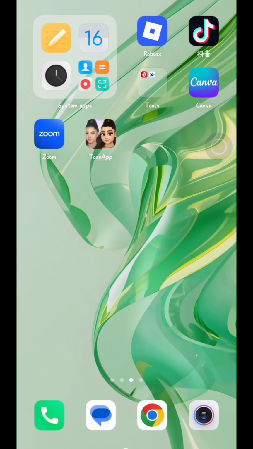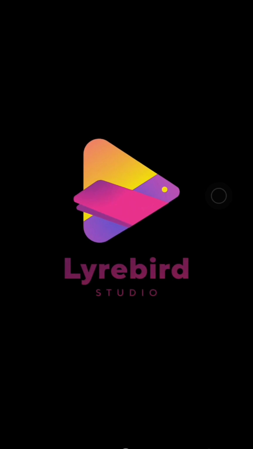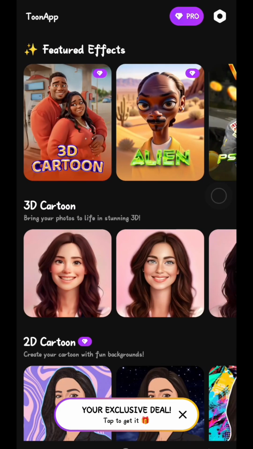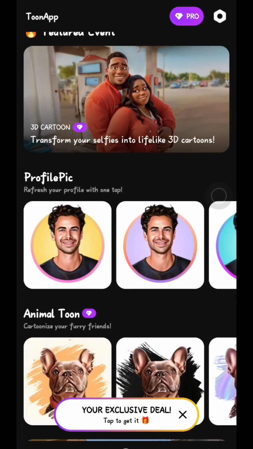First, just go ahead and install ToonApp if you don't have it yet. You can install it from the Play Store. And then next, once it's downloaded, just open the app and the app looks will be like this. And now in here you will see the home page of ToonApp. Here you will find different cartoon styles and templates like this.